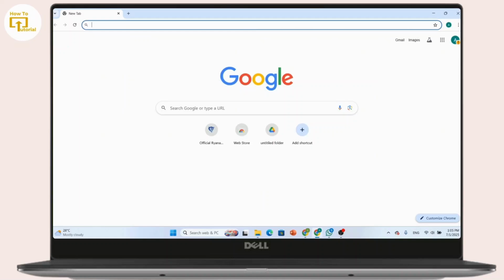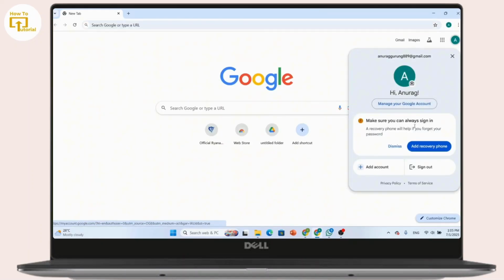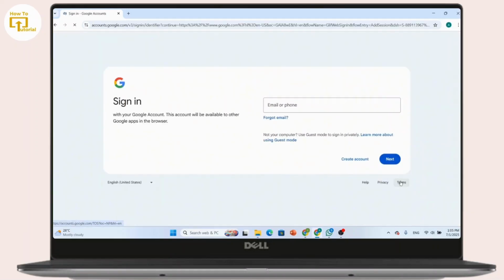So first things first, open the Google Chrome browser, and once you're inside the app, just tap on the profile icon shown in the top right corner of the screen. Once you click on it, a pop-up menu will appear. From that menu, simply click on Add Account, and you'll be prompted to the sign-in page. Now here at the bottom, you can see the option labeled Create Account.